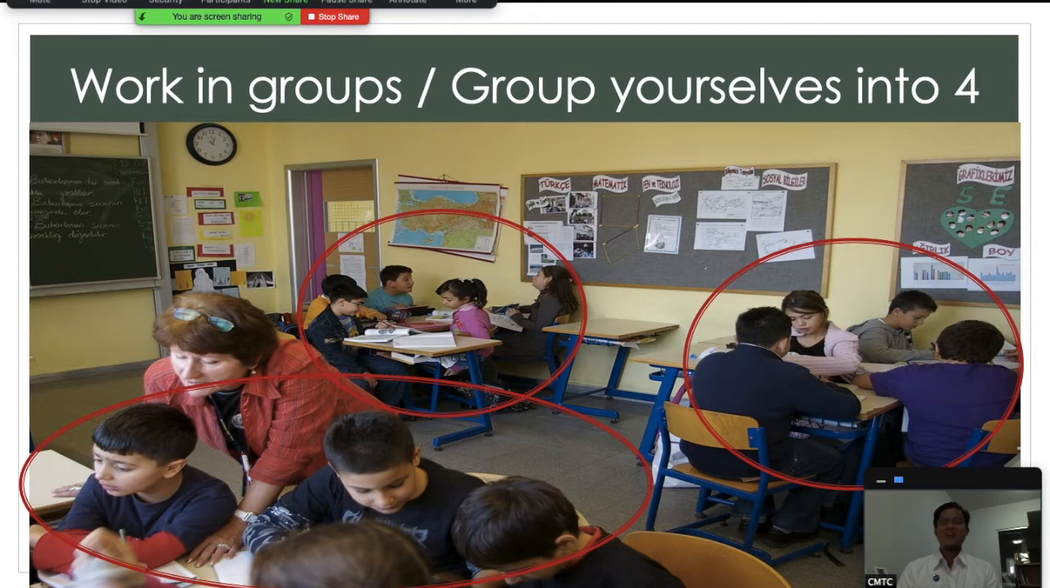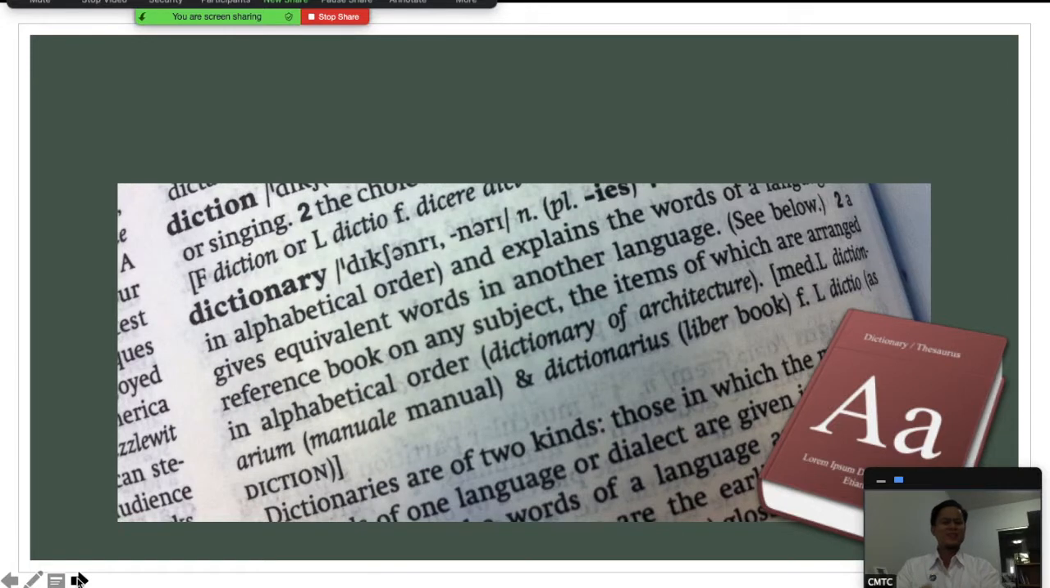All right? Now let's move on to number 6. What is this? Dictionary. Dictionary. What do you do with a dictionary? Right, you read it. You read for what? You look for the meaning, or you read the meaning of words. So what's the classroom command if the teacher wants you to use a dictionary?